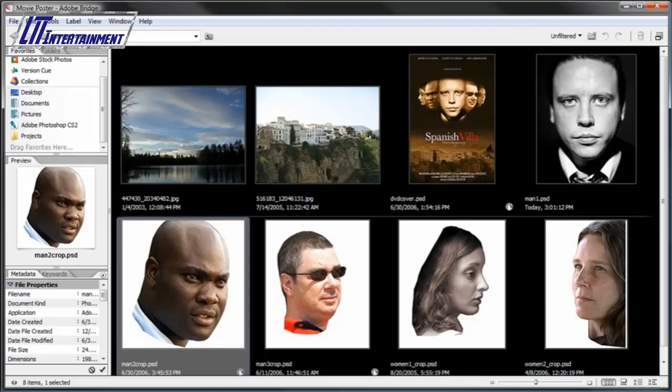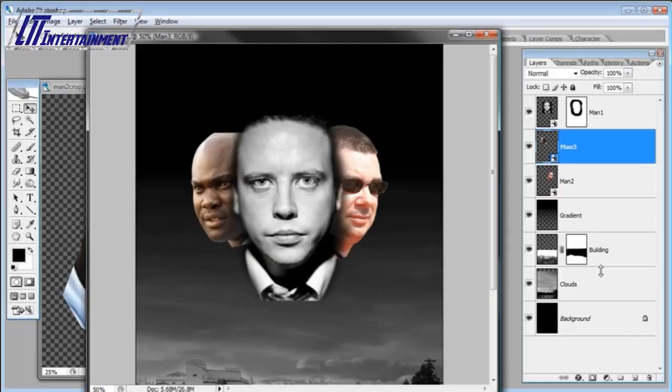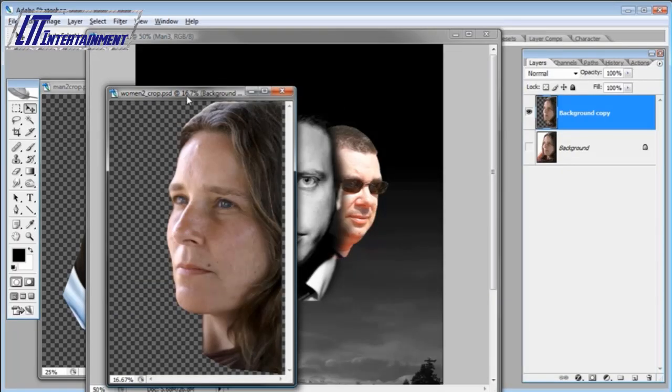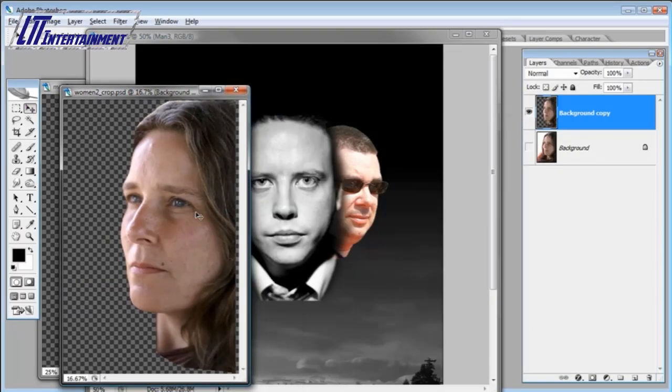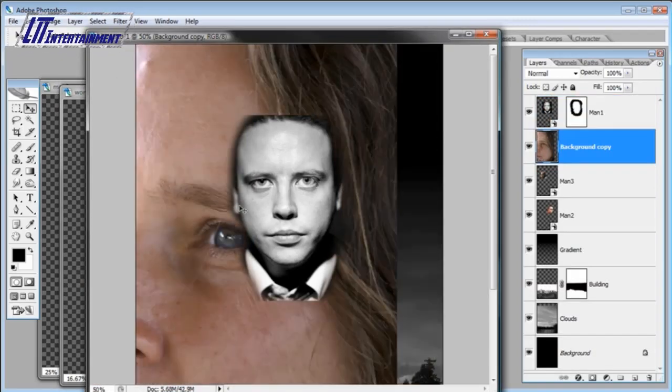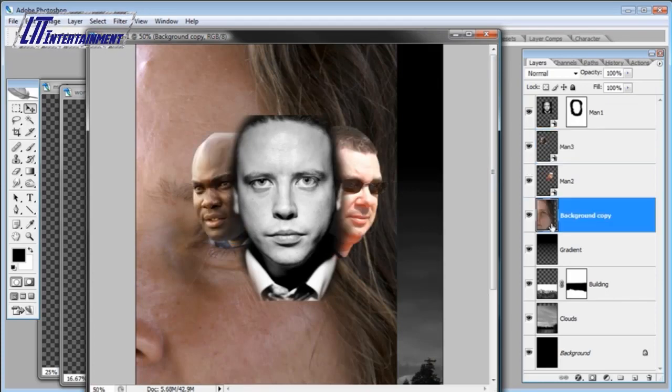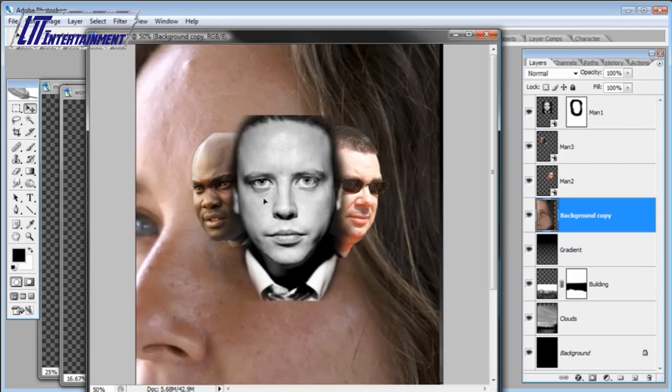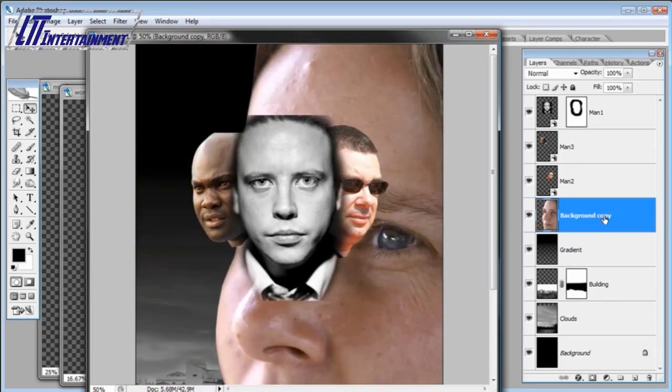Let's bring in some more. Back to the Adobe Bridge. And this girl right here. This woman right here, I will double click on that to bring her in. The Move tool, click, drag her over to the project. All right, then I'm going to go over to the Layers palette and drag her below Man 2 because she's going to be all the way in the back. She's going to be way back there. So let's name her Woman 1.